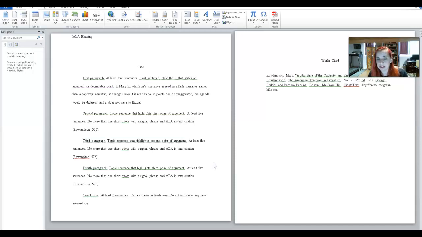So remember, third person. You want to use a topic sentence, at least 5 sentences, a short quote, cited, signal phrase. You use the author's name and the page number in the parentheses, period. After that, don't use anything between the author's name and the page number. No comma, no page, P dot, none of that. PG, none of it.